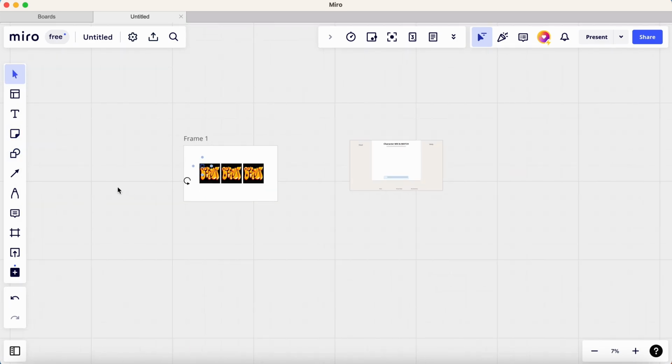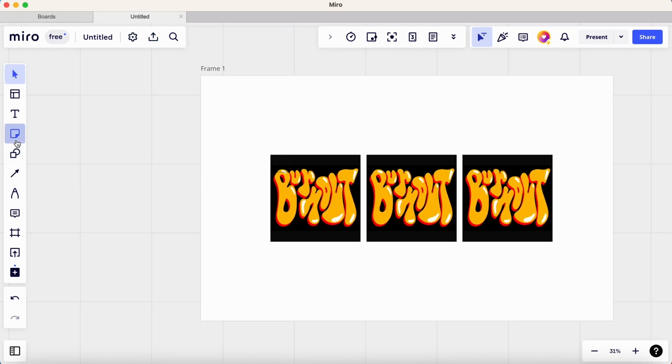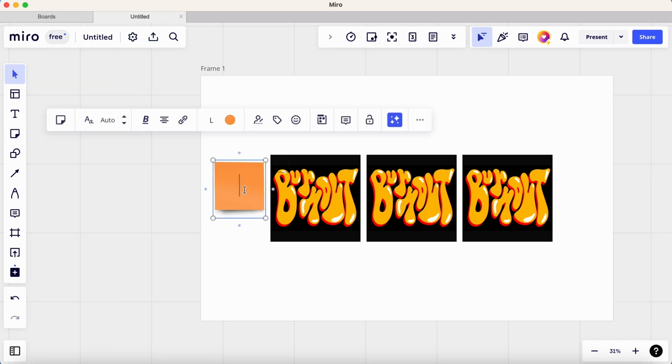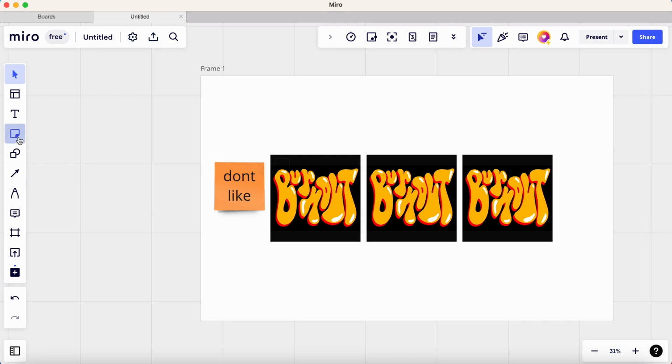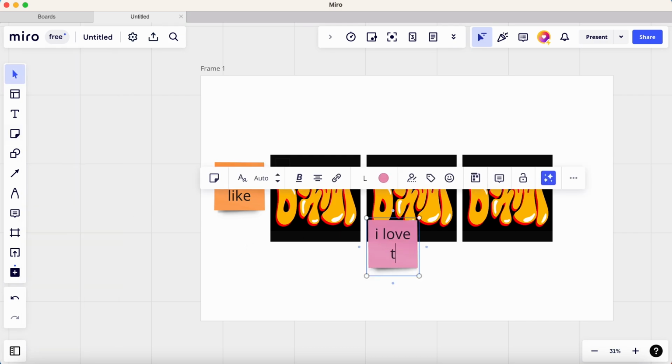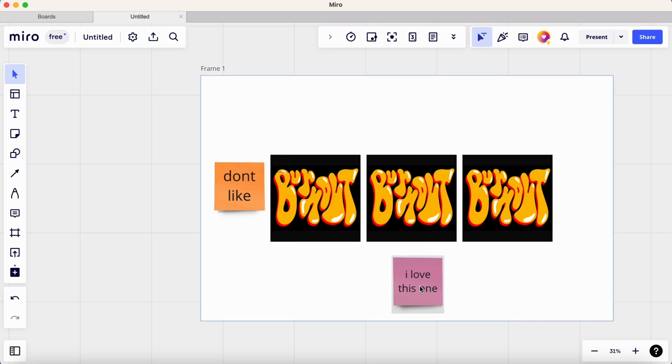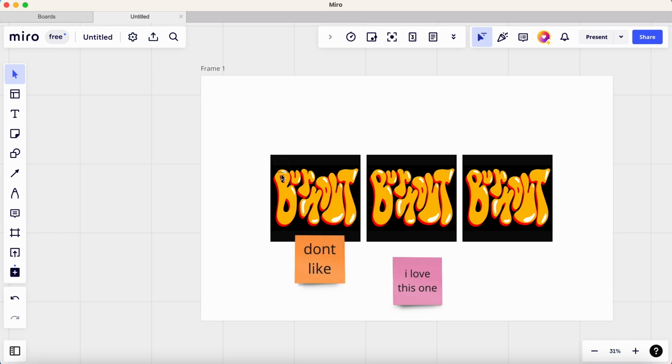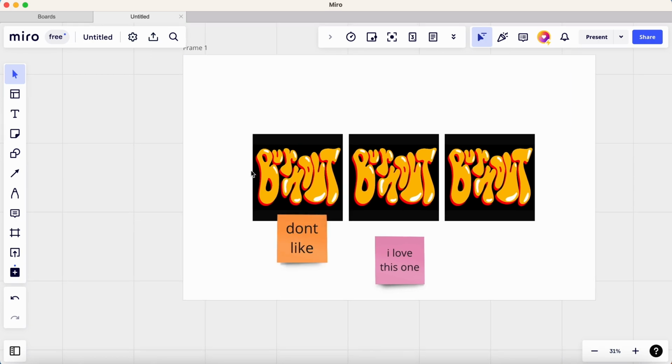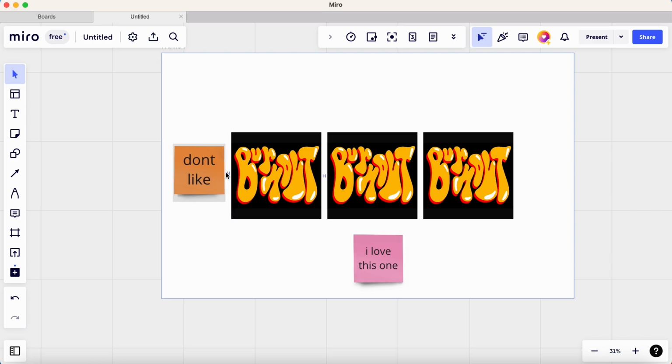You can also add text here too. I could have someone write a sticky saying, hey, I don't like this, and then you could change it up, and a client could say, I love this one. It's just easier to navigate and communicate with your clients. They have so many features now that I've looked at, but when you're talking about it with a client, it's easier to just say, hey, no, hey, yes.